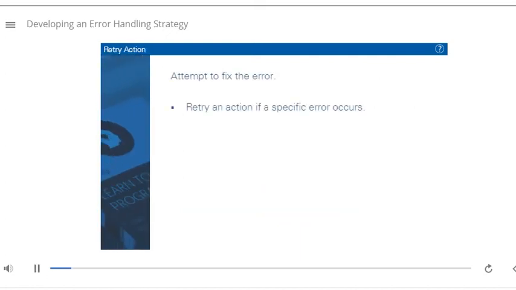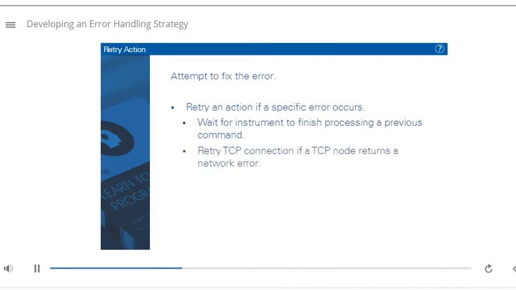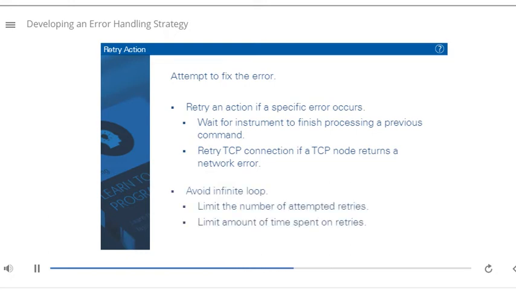You can retry actions as a way to try to correct an error. For example, many communication errors can be fixed by waiting for the instrument to finish processing a previous command, or waiting for the network to reconnect and retry the communication. You should generally limit the number of retries or the amount of time that can be spent on retries to avoid infinite loops. When retrying errors, you might also want to display a dialog box to the user to let the user know that your application is retrying a particular action.